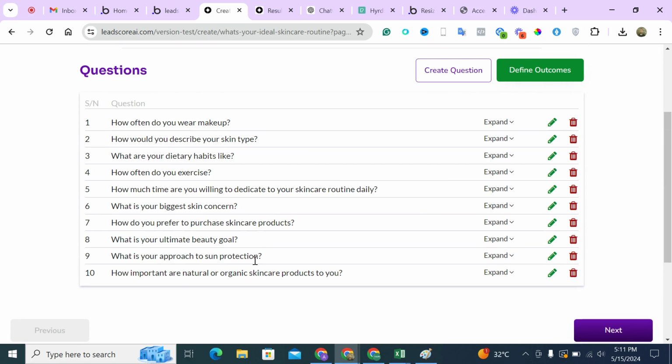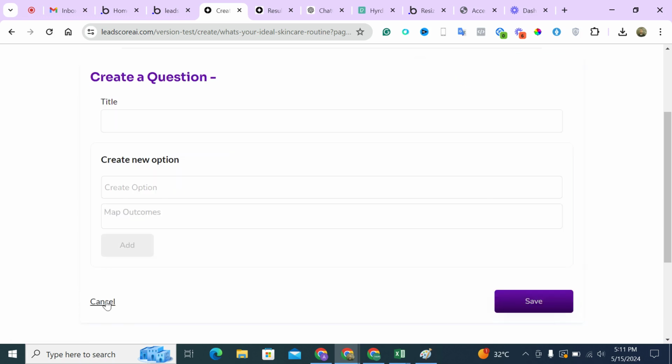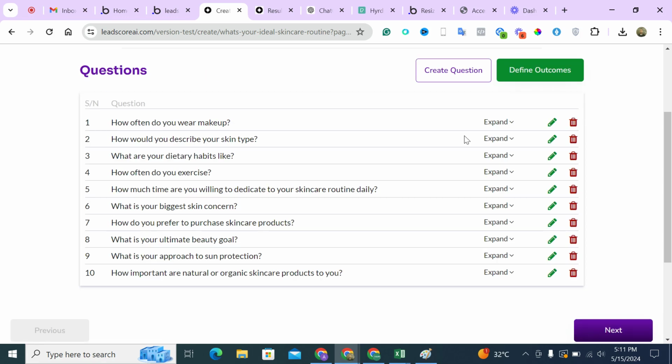These basically resonate with the audience. I can delete a question, or I could add new questions, depending on what I want. But in this instance, I'm just going to work with the questions that the AI created.